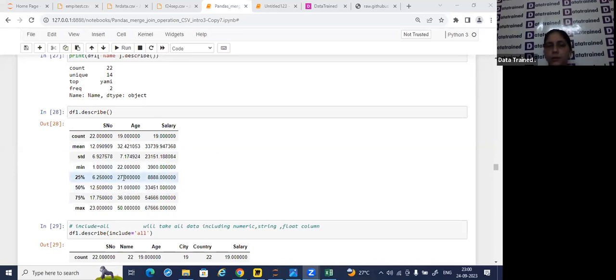If you remember, you studied certain percentiles in Excel. These are the percentiles, which give you statistical information: the 25th percentile of age, the 25th percentile of salary, the 50th percentile of age and salary, and the 75th percentile of age and salary. And these are the standard deviations also. So basically, the describe method gives you the statistical summary of all the columns which have integer values.